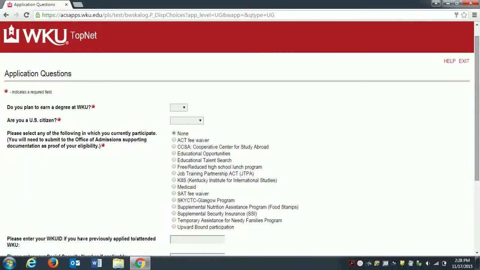The application questions are very important, as you cannot get back to this screen once you begin your application. In our case, we would like to earn a bachelor's degree from WKU, so we will need to select Yes to the first question. Please answer each question with a red star beside it to proceed to the next screen.